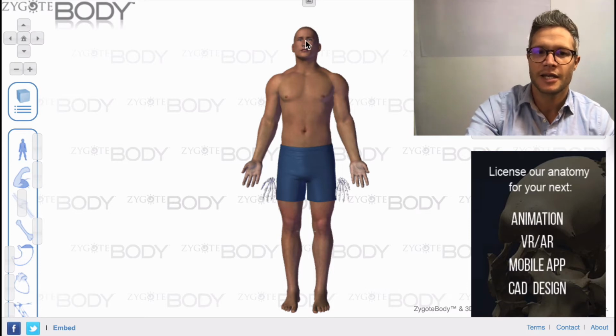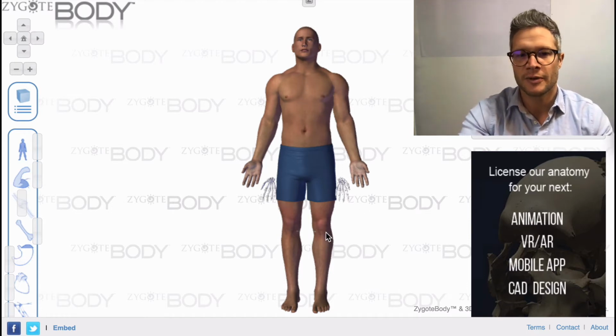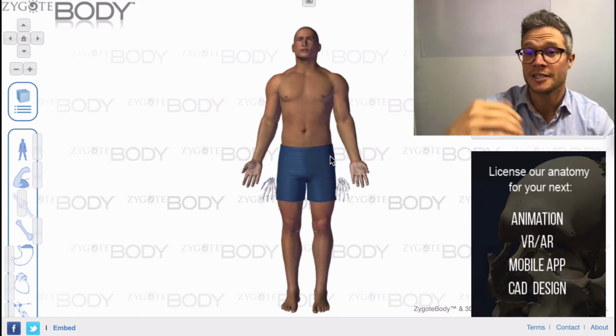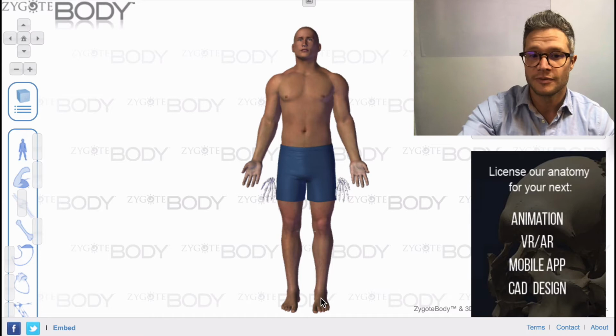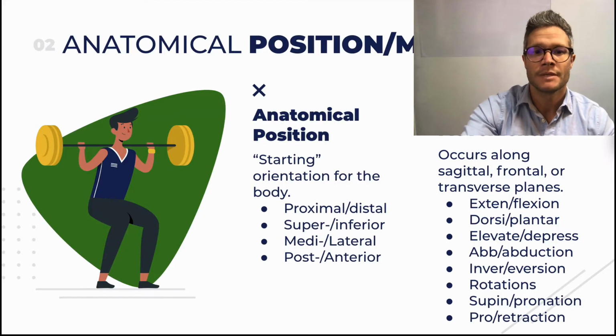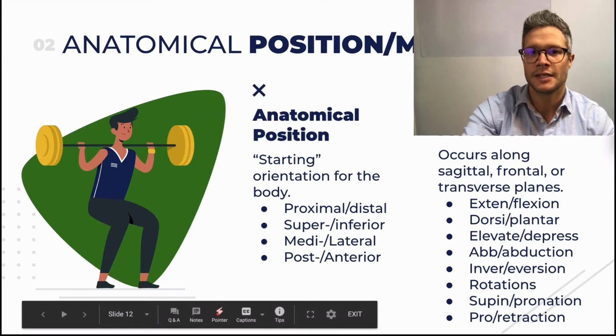And again, you can kind of pick a midpoint. I can flip that around somewhere too. I can go lower on the body and say the hip is superior relative to the foot or the knee, which are inferior to the hip. Okay. Next term would be medial, lateral.